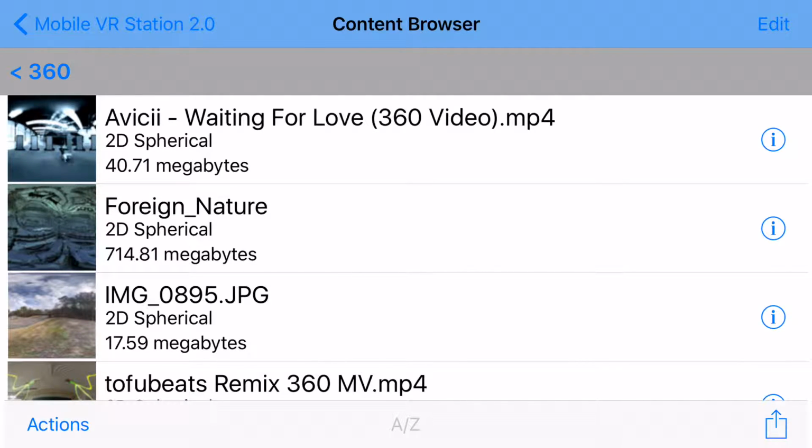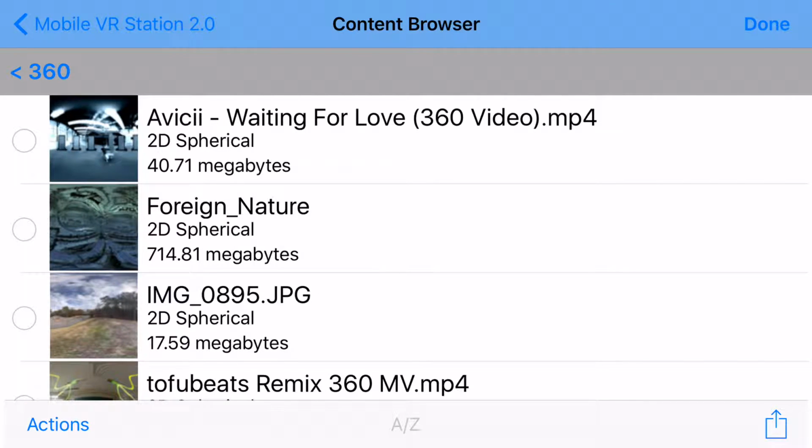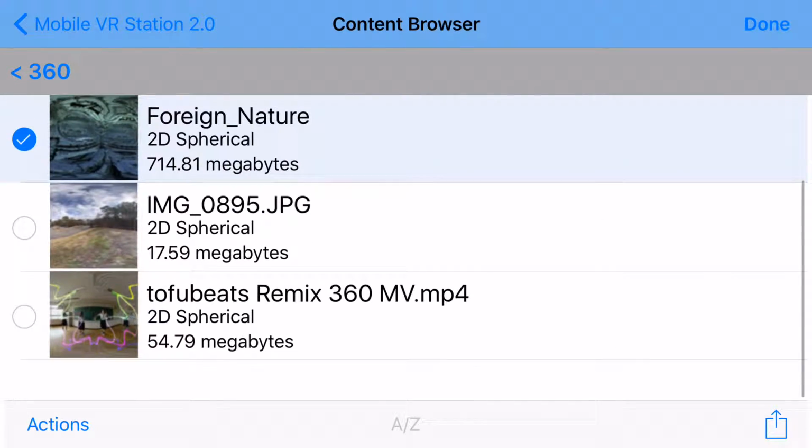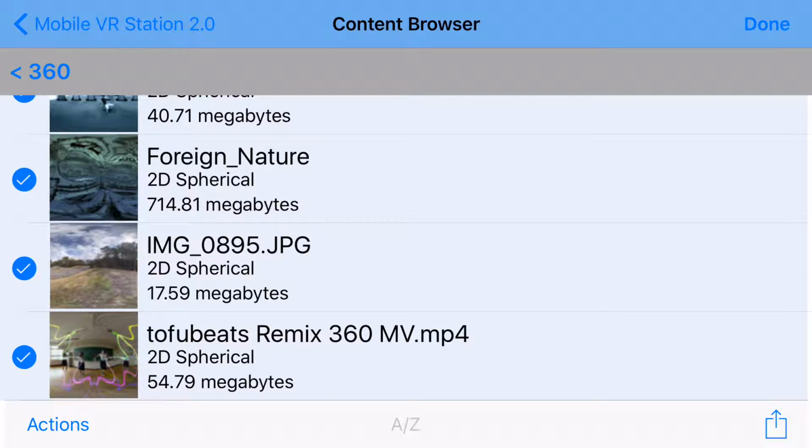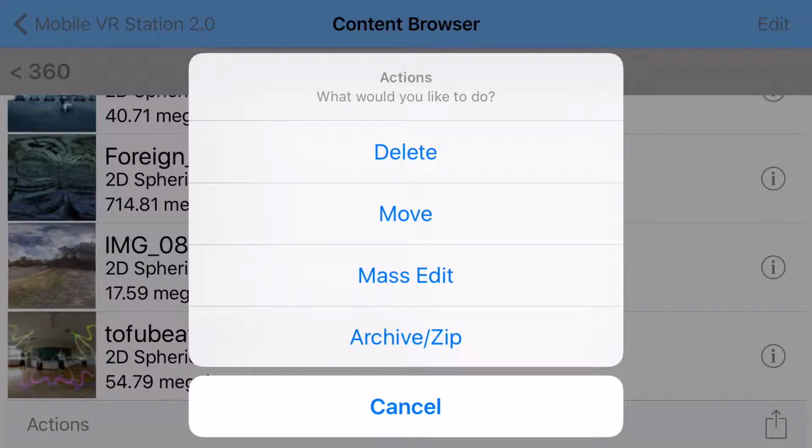Hey, I just wanted to fill you in on how the mass edit feature works. To mass edit a bunch of files, first I want to tap on the edit button in the top right hand corner. All right, and now I want to choose the files that I wish to mass edit. Now I go into my actions down here in the bottom left, and one of them now is mass edit.